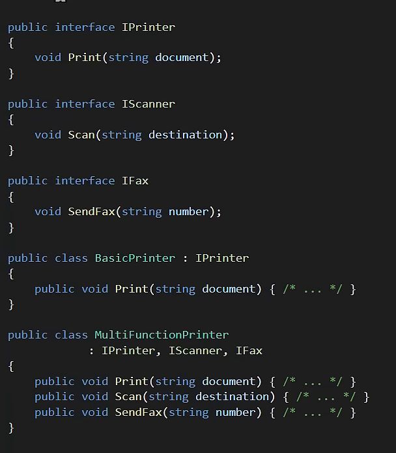It is important to highlight that this does not mean interfaces must contain only one method. The problem arises when classes are forced to implement methods they don't need. That's when we violate the interface segregation principle.